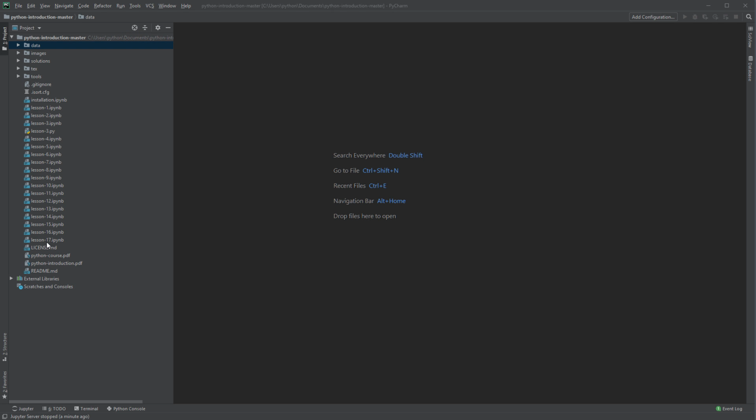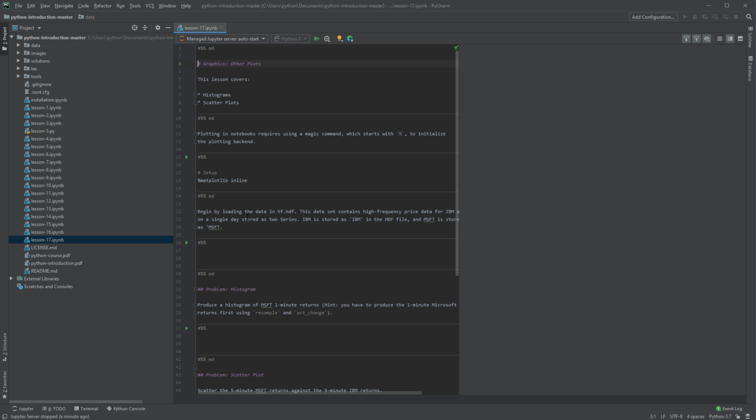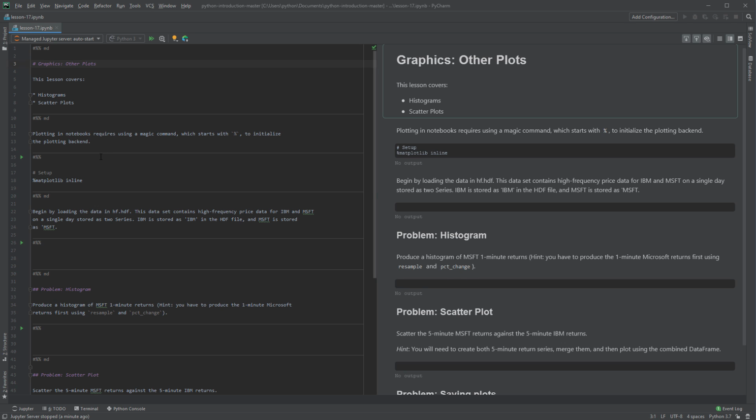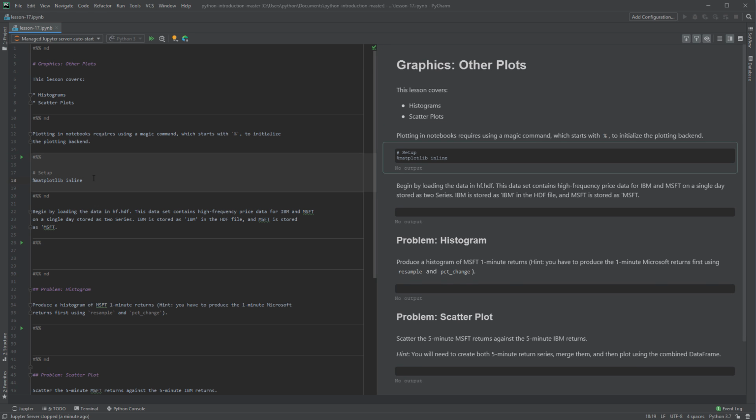So I'm going to start. Again, here I'm using PyCharm Professional. It just creates a nice sort of experience here. And I'm going to just close this. So the first thing I'm going to run is my setup block again. This is what's needed to allow plots to be shown.